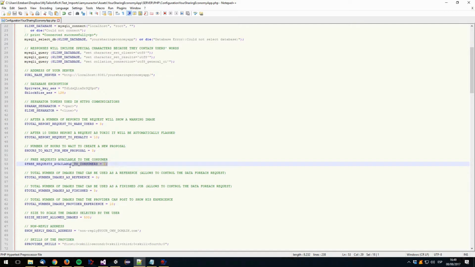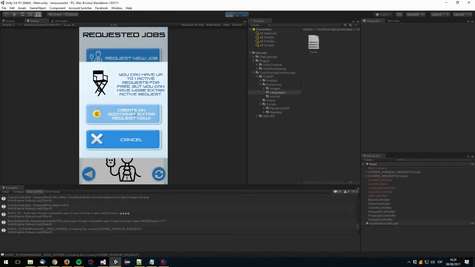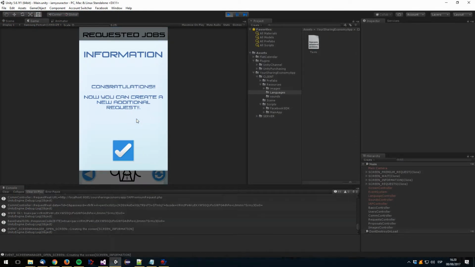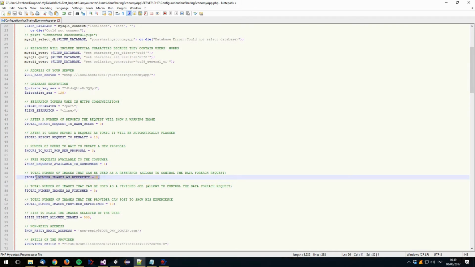This next parameter is the number of free requests the customer has available to create a request. If the customer wants to create many requests at the same time, he will have to pay for it. The next three parameters are related to the number of images that the users can use for the posts. Configure them wisely if you don't want the users to make you run out of space on the server.